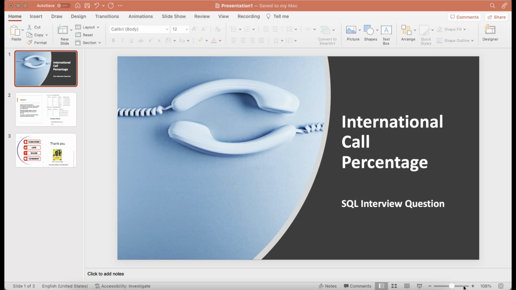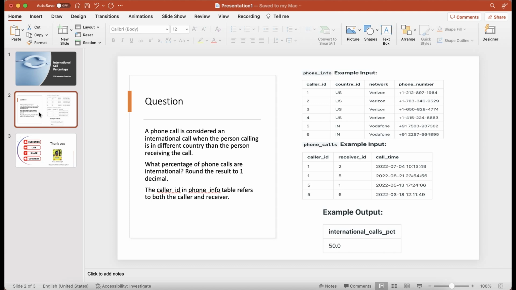Hello everyone. Today we are going to see a very interesting SQL interview question, international call percentage. A phone call is considered an international call when the person calling is in a different country than the person receiving the call. What percentage of the phone calls are international? Round the result to one decimal place.